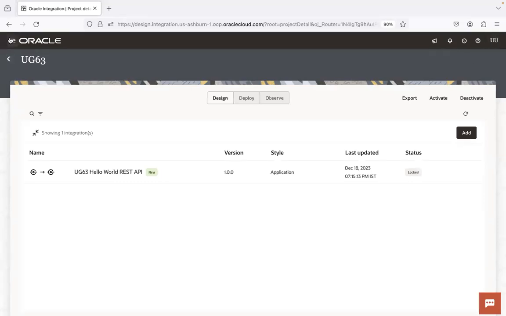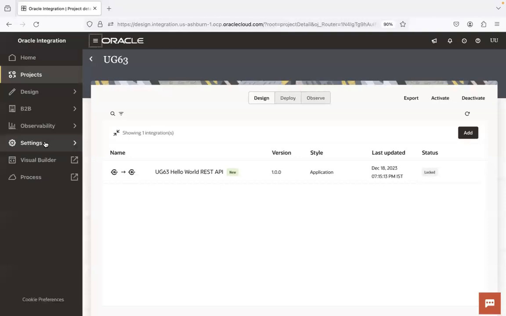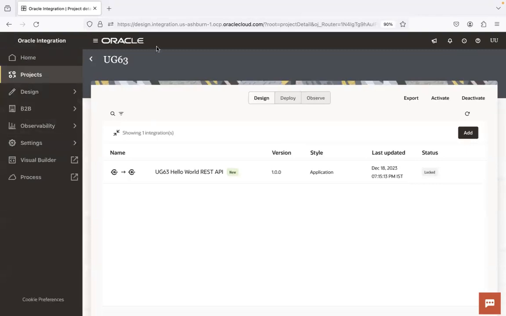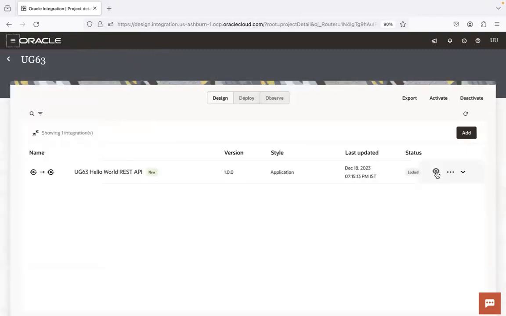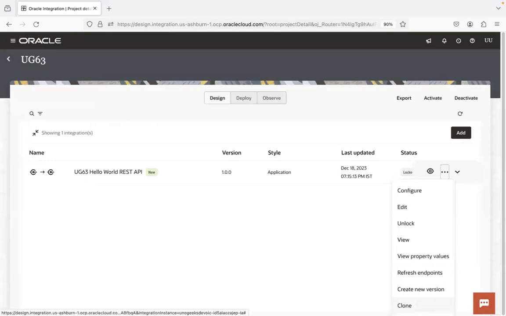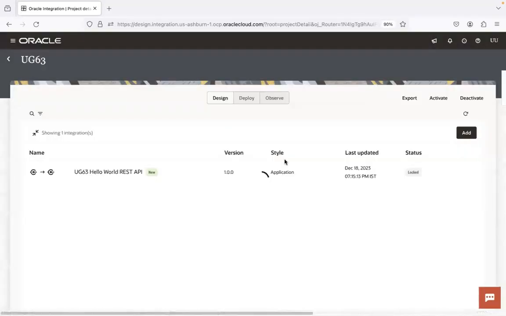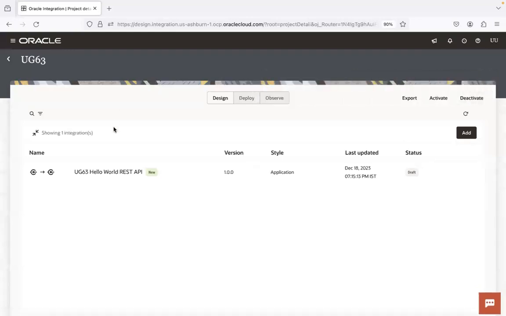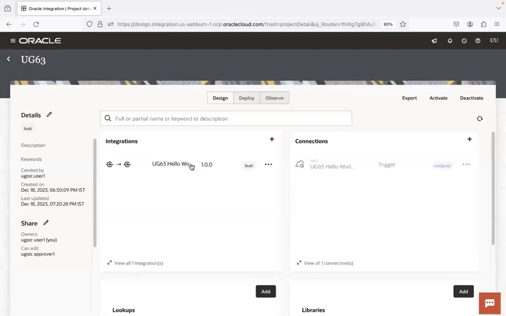Does this user have service administrator role, guys? Yes or no? How do we know? Yes, because we see the settings. So we don't need OCI to see the roles, guys. If you just look at the menu option, if you see settings, we are administrator. So I can go ahead and unlock the integration from here. Okay. So that's how the locking works. Now, what is it that I can do? I can go ahead and build the integration from here on.